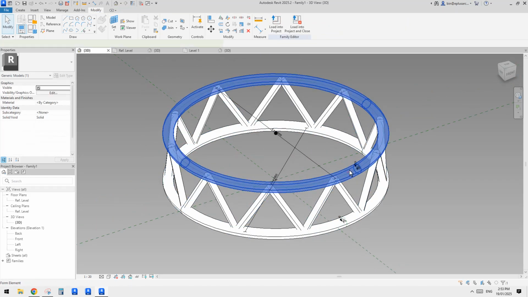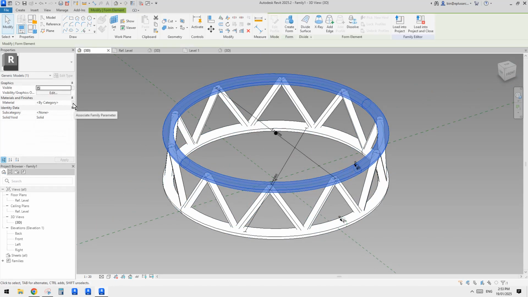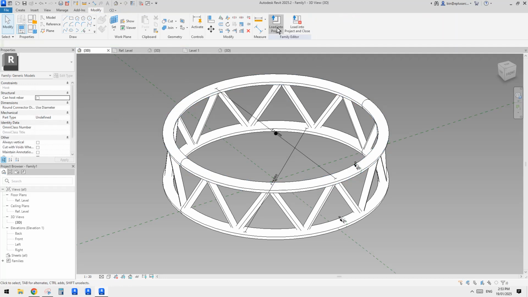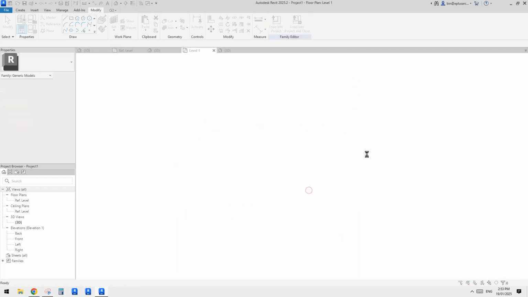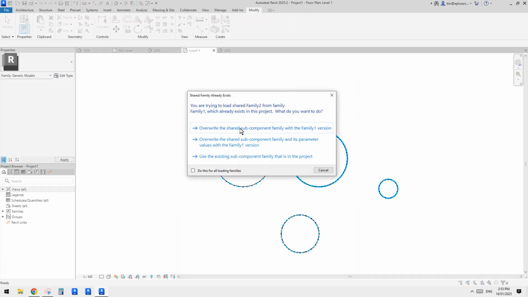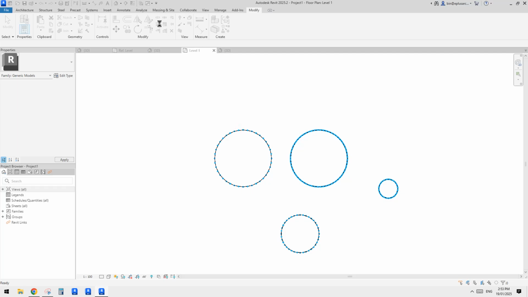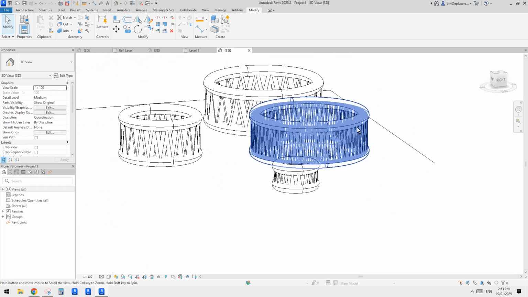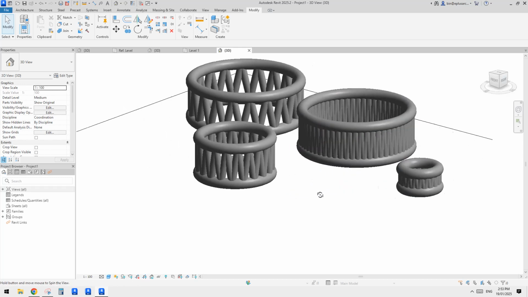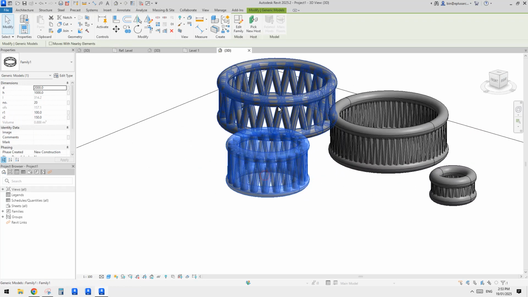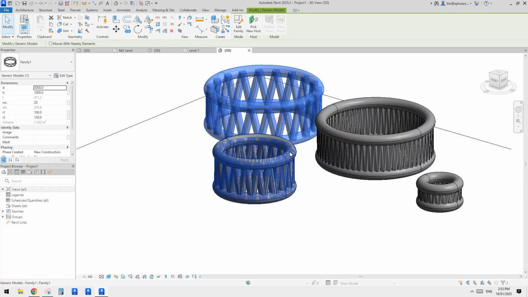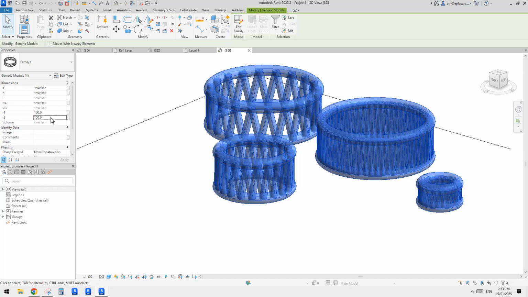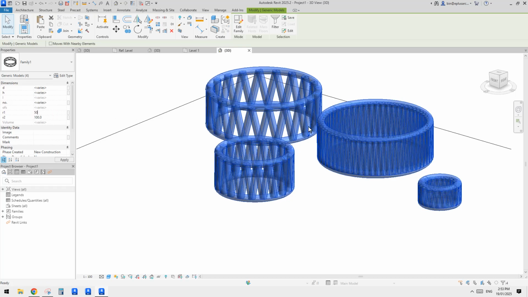If you need material, just do it here. Now let's load this one into the project again, and overwrite, and go to 3D view. This is it. I'll change to shaded. Yeah, maybe it looks like we need to reduce some dimensions, right?